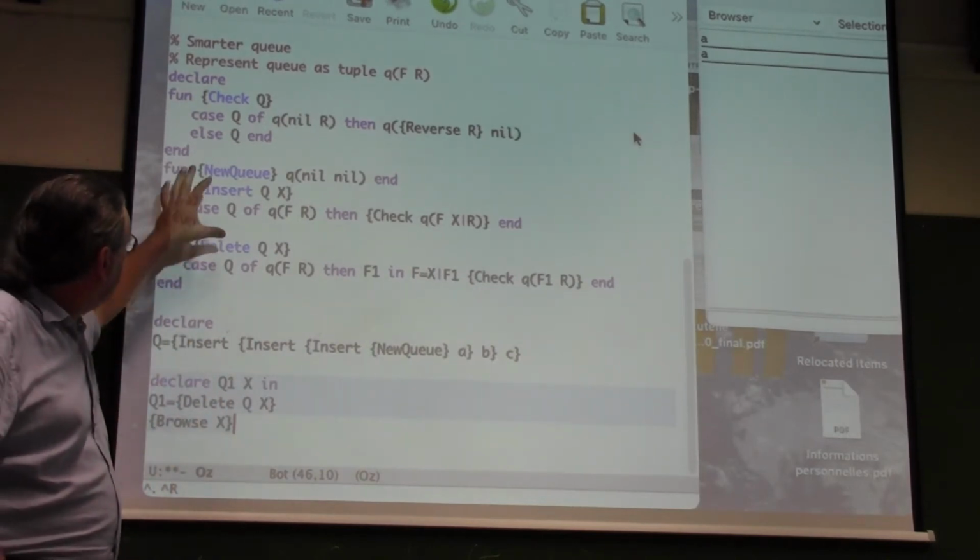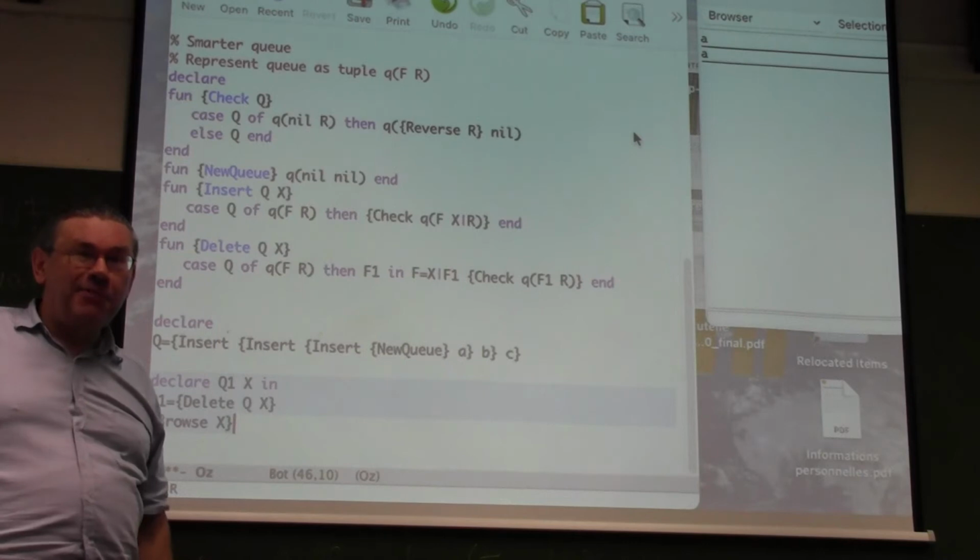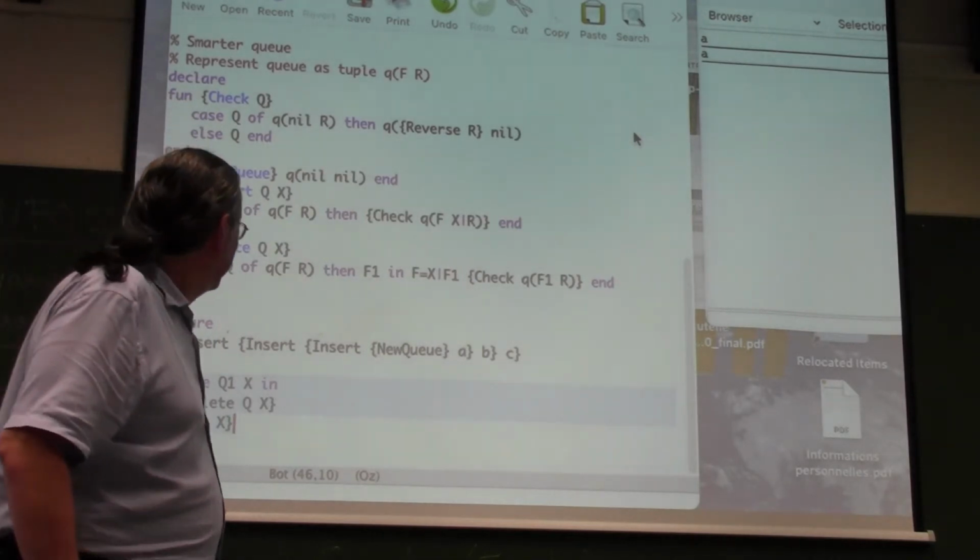But if you use it ephemeral, then it will be amortized constant time, okay?